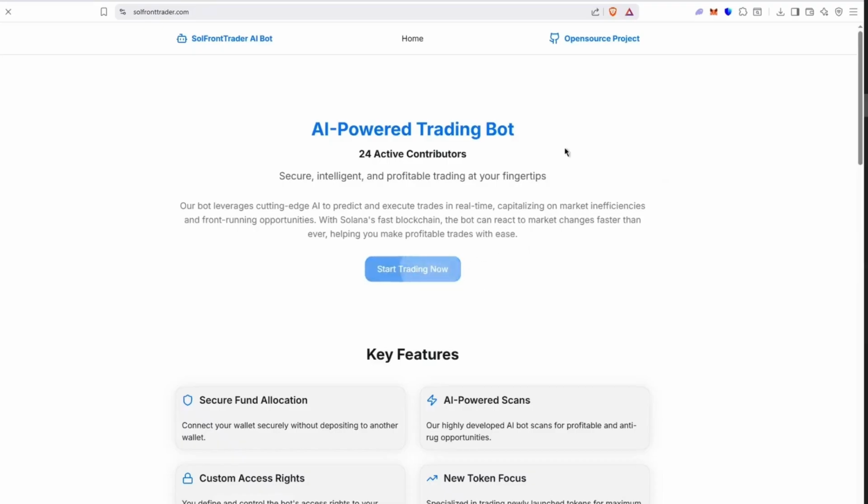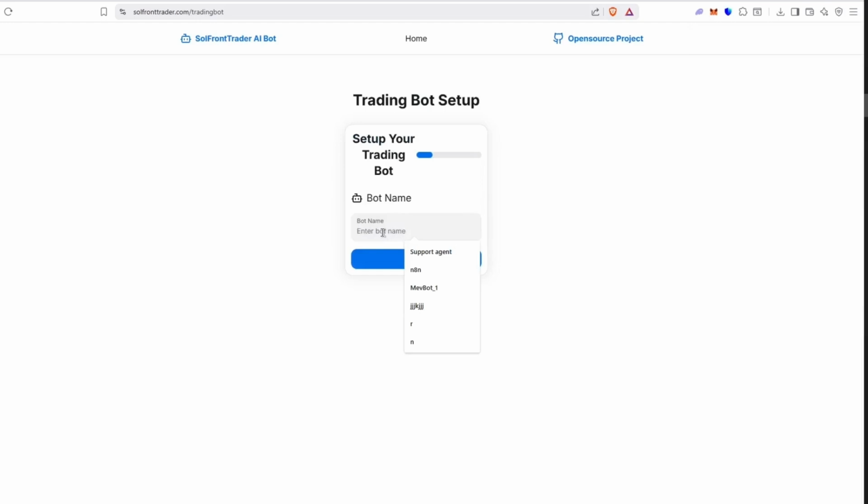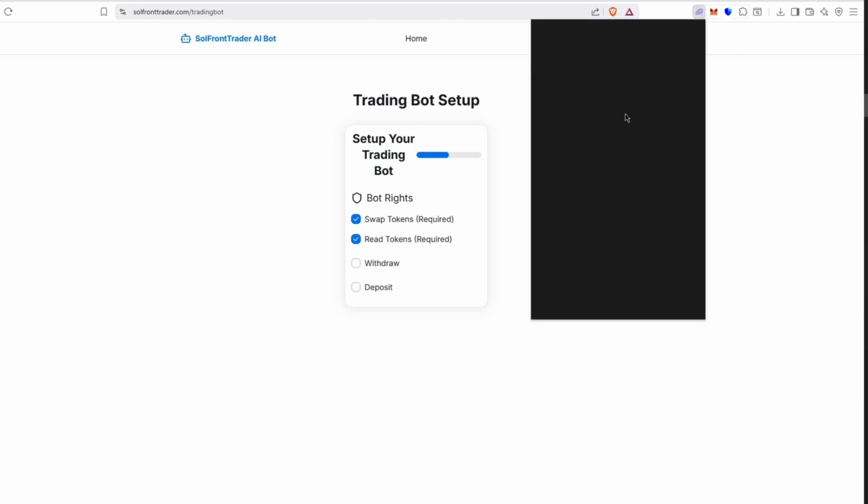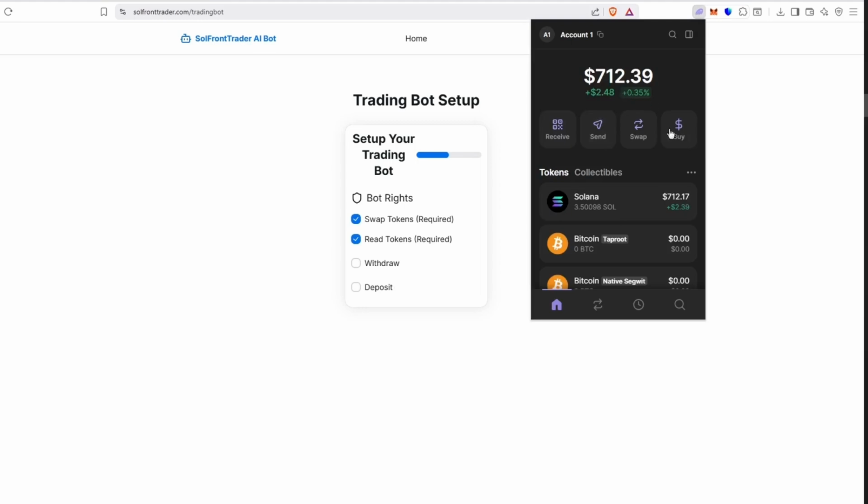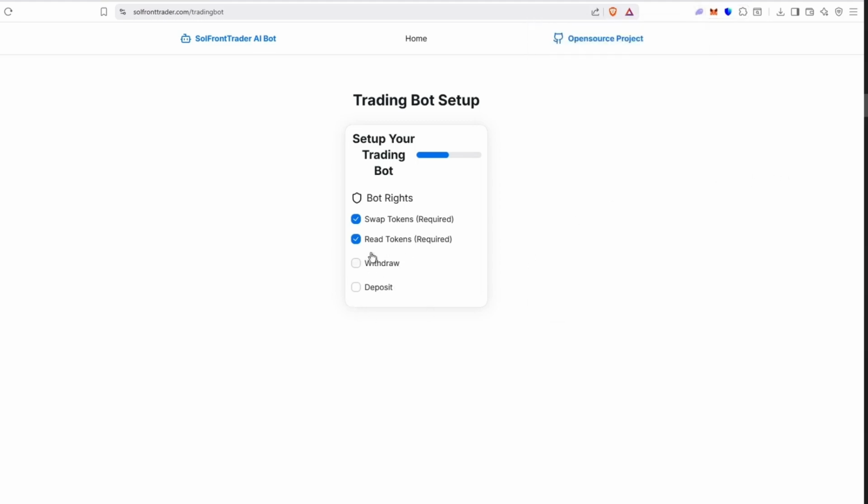Okay, first click Start Trading. Then enter your bot's name. I'm going to call mine MEVBot1 for this video. Now here's where you create the bot's smart contract and give it the rights to use your liquidity. Here you want to have a wallet with Solana in it to pay the fee for creating the smart contract, which can be a couple dollars.